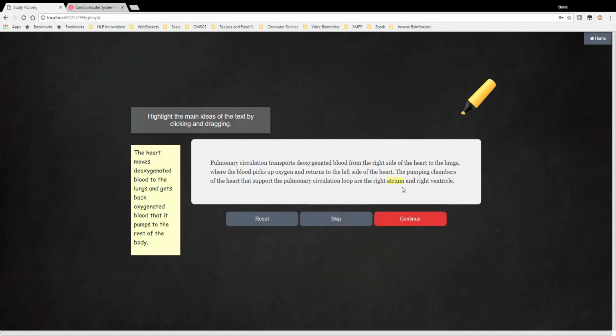So I'm going to try just highlighting one word. So it's saying that I missed something important. So let me try again here. Try and just highlight a different word.